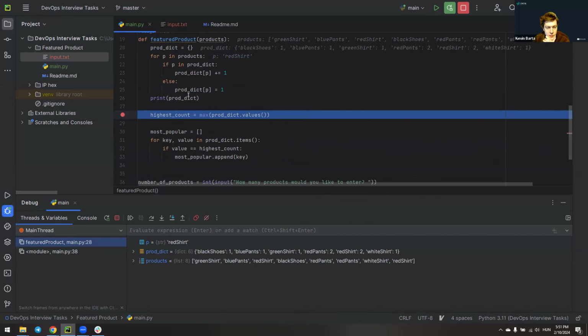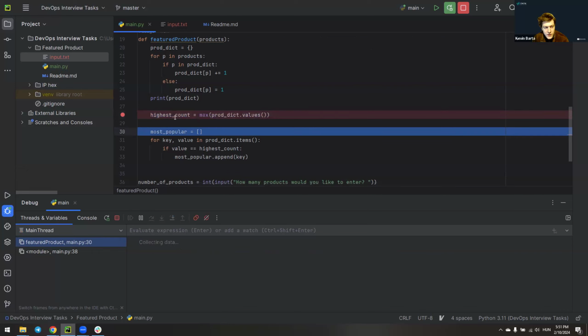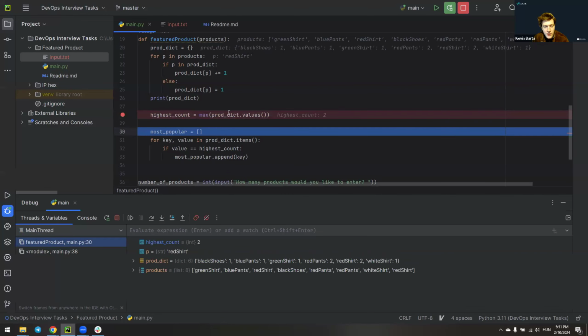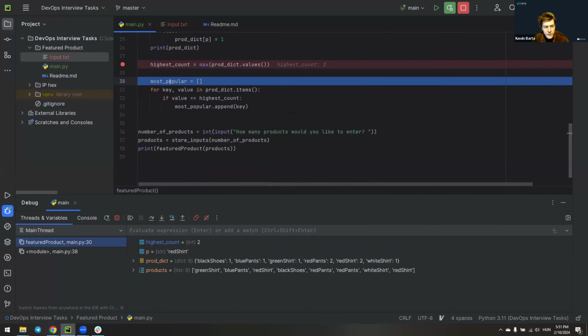And we want to check the highest value. So the second part, not the key, but the value. For those, using the max function, you see the highest count is going to be equal to 2. Makes sense because that's the highest value that we have in the dictionary. And then we want to filter based on that value.